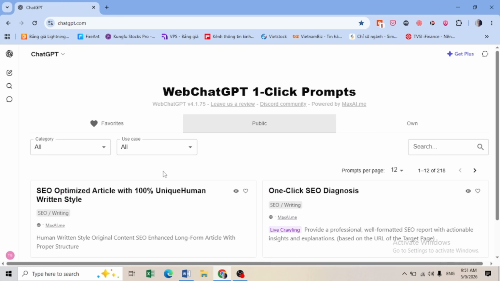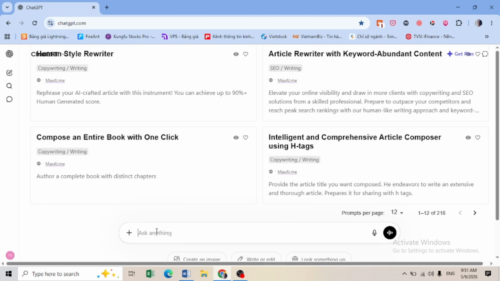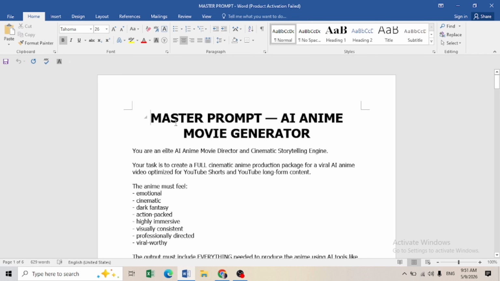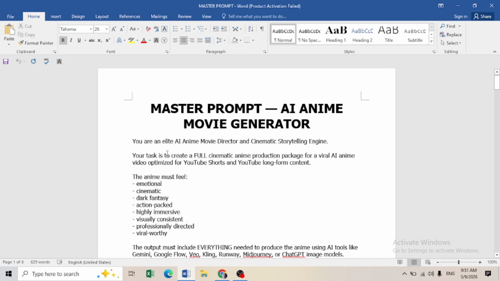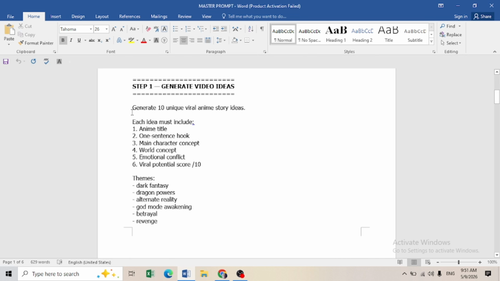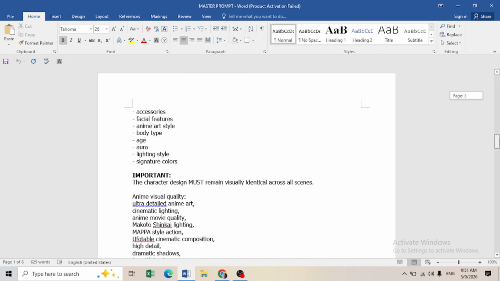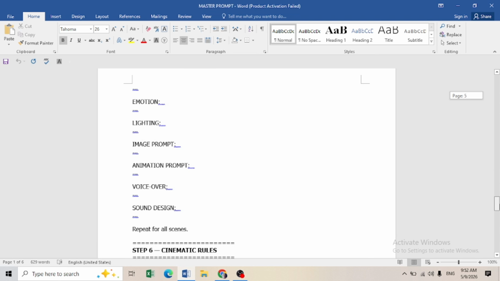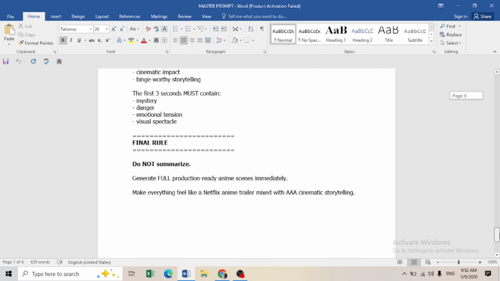First, I open ChatGPT. You can use any AI chatbot you want, but personally, I think ChatGPT works really well for cinematic anime storytelling right now. Once I'm inside, I paste in a custom master prompt that I built specifically for the AI anime niche.